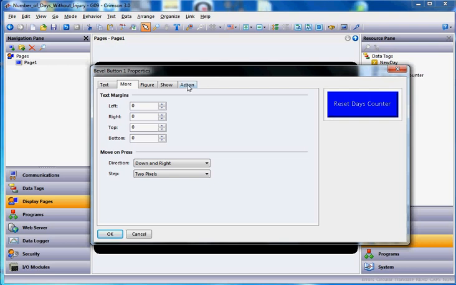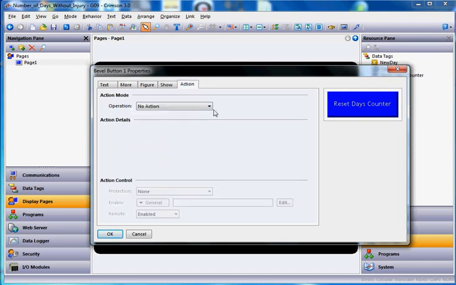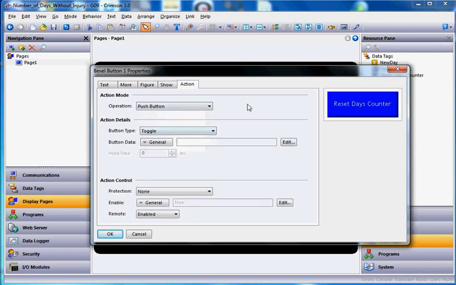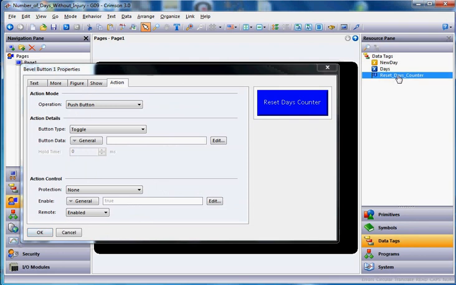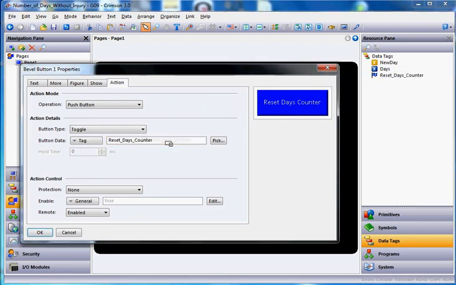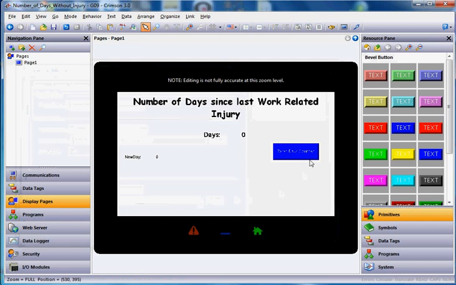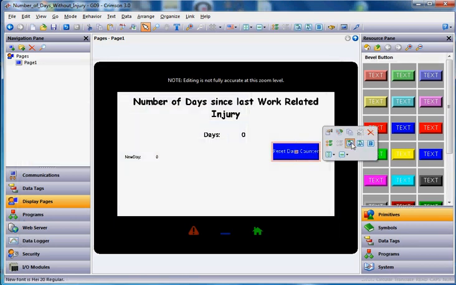And then if I go to the action tab, down here where it says no action, I'm going to choose push button type of operation. And right in this field here where it says button data, let me move this over here a little bit so you can see, I'm going to go over here to the right side and grab the tag called reset days counter, and I'm going to drag this guy right down here into the button data field like so. That should take care of it, and I'll click OK. And then just to show you that's working, let's make this font a little bigger, guys. Hold on here.